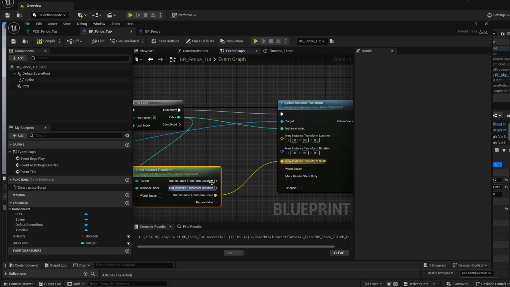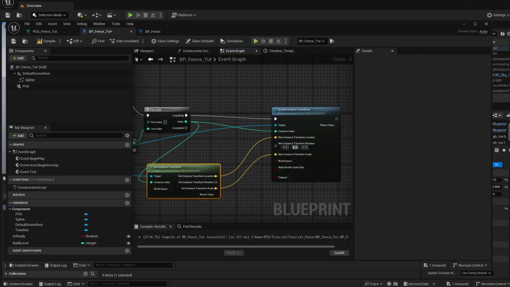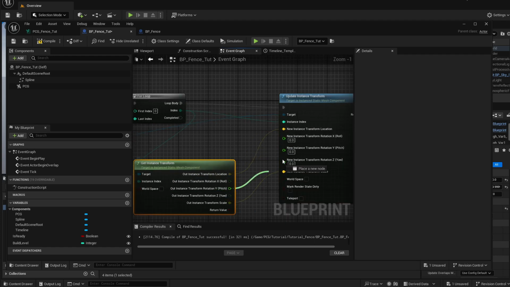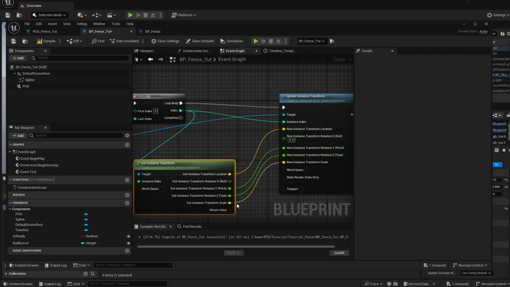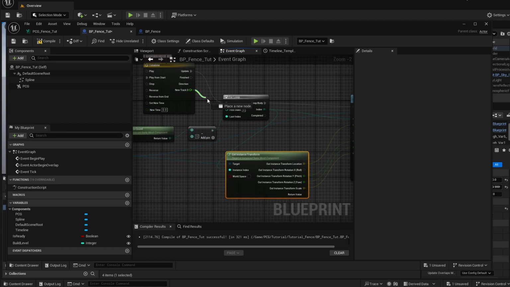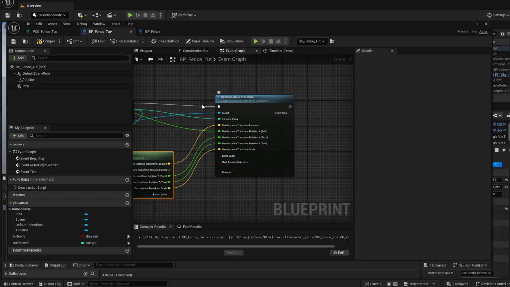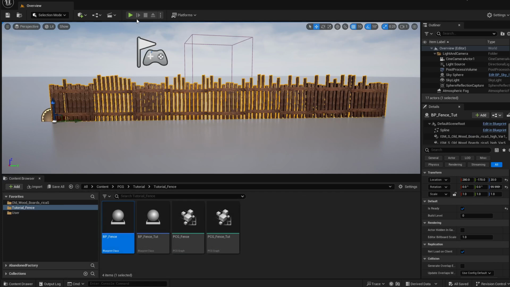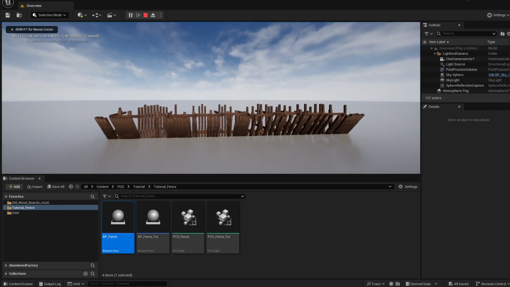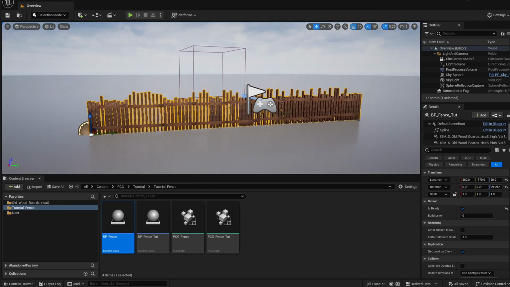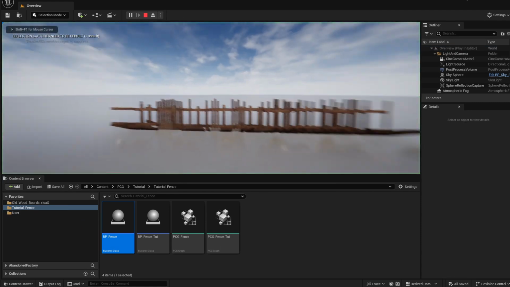We'll use the original scale, original location. Let's split the rotations. We'll use the original rotations of X and Y and Z. And for the X rotation, we'll connect our timeline node. So compile and save this. And if we play our level, you can see that we are animating our elements.